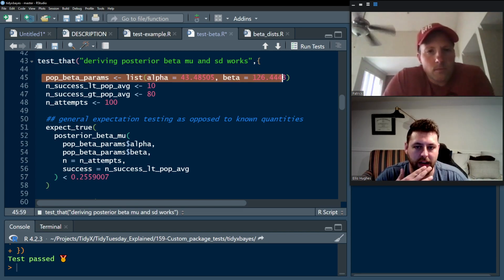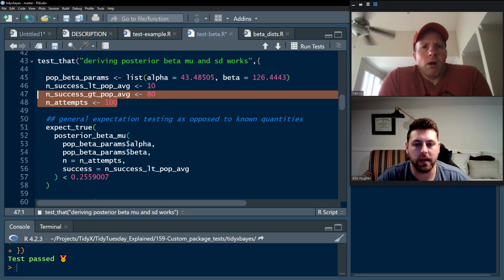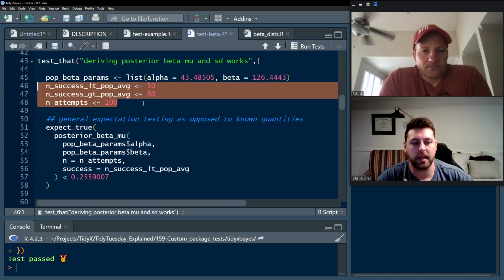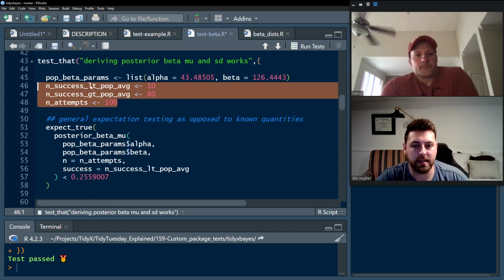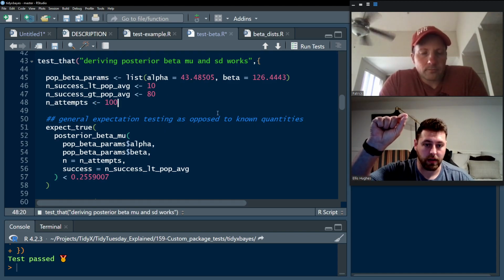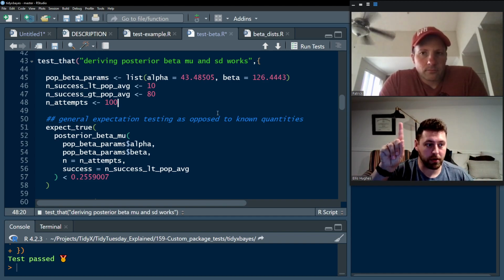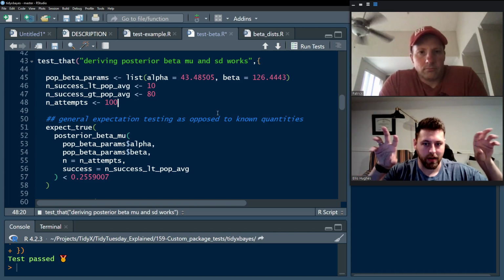And so here again, we have our population beta parameters as a list in alpha and beta. And we're going to set up two types of scenarios. First, the number of successes, we're going to say n_success_lt_pop_average, so less than pop average, is 10, and n_success greater than pop average is 80, and the n_attempts is 100. So we're saying two people tried 100 times. One person only had 10 successes. The other person had 80 successes. Right? So those are the scenarios that we're developing right now.